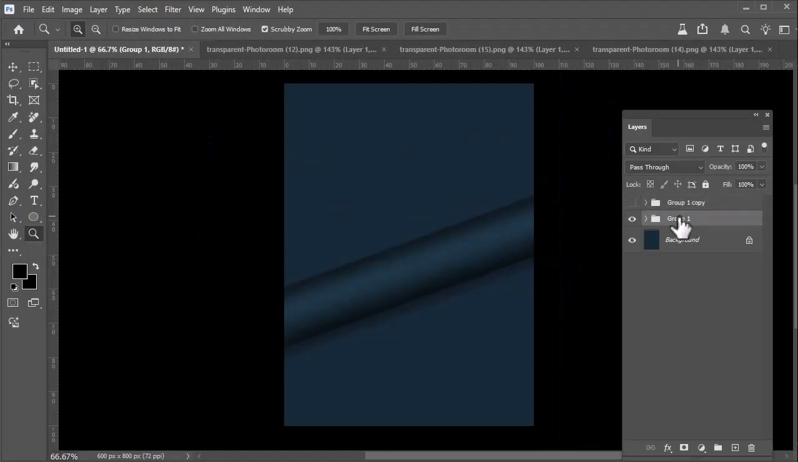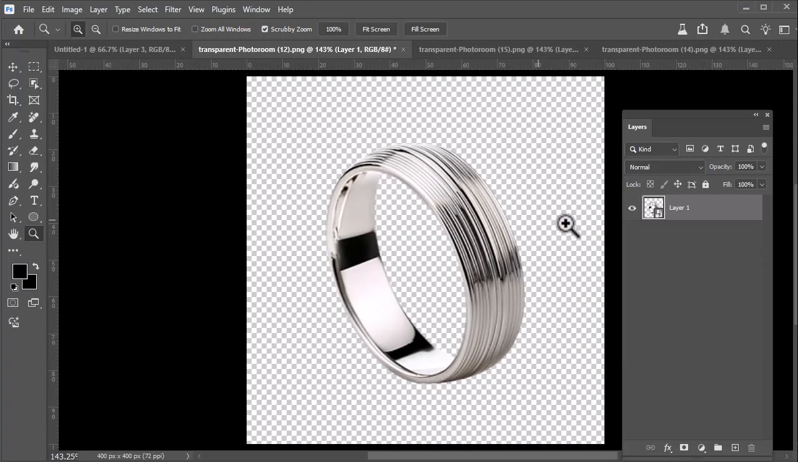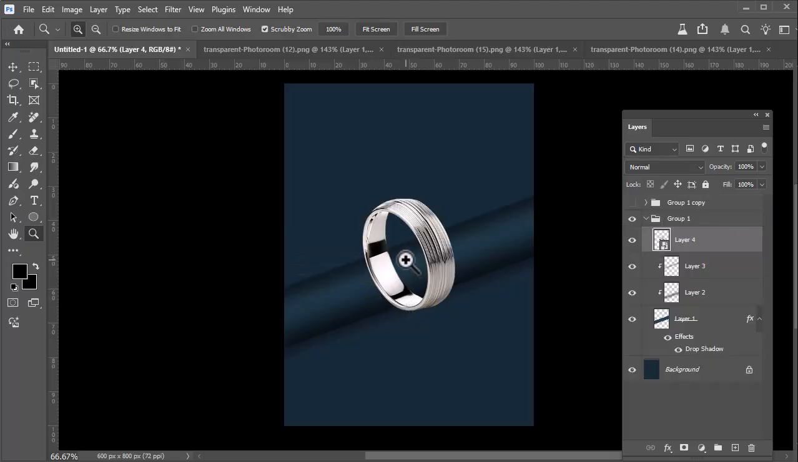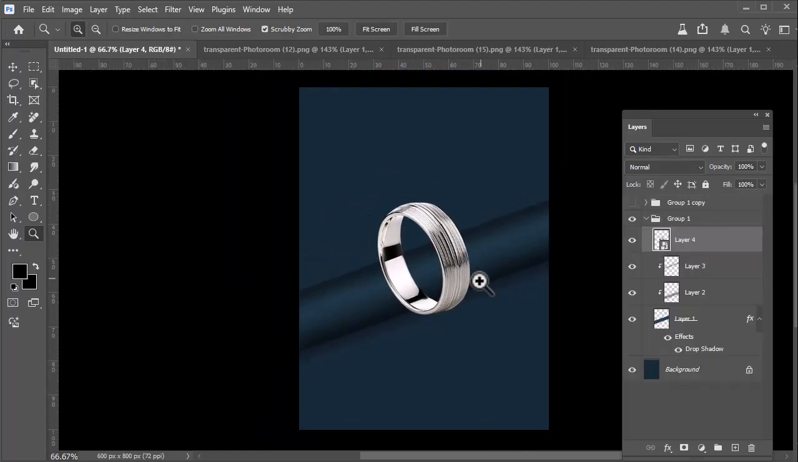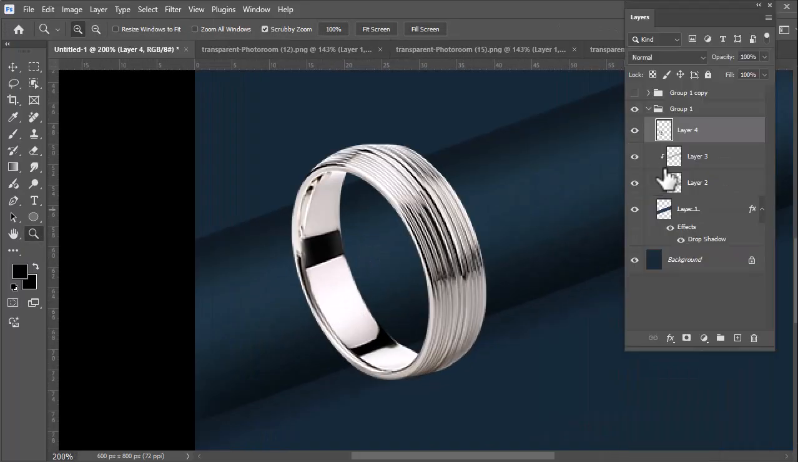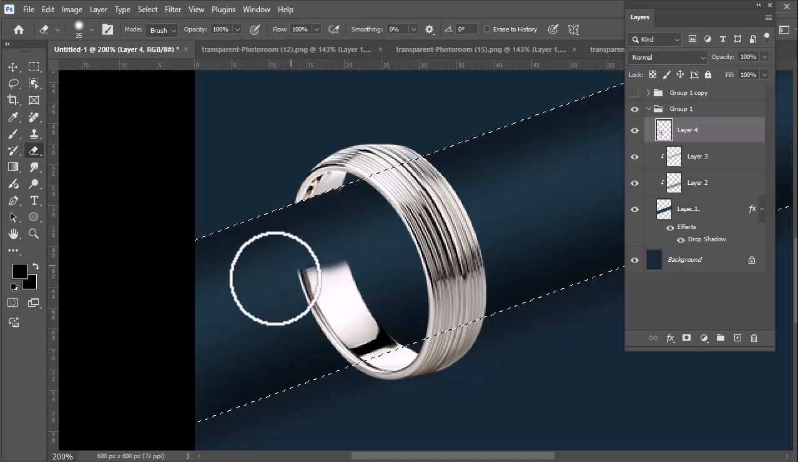Expand the group 1 layer. Drag the ring into group 1. Position and resize it. Select the layer. Hold Ctrl and click the layer thumbnail. Select the eraser tool. Erase the unwanted part.